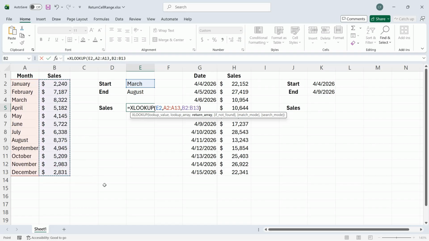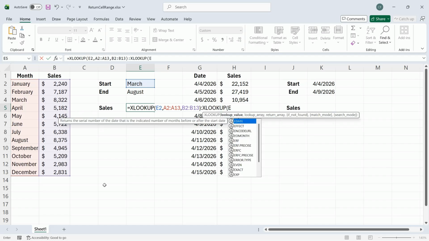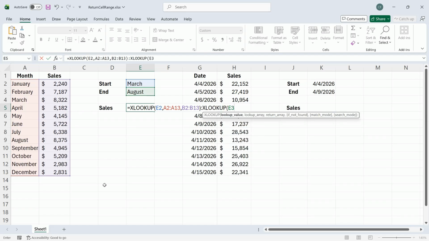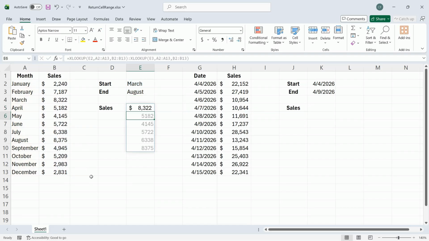a right parenthesis. And then because this will return a cell reference, I can add a colon and then do the same thing. So we have XLOOKUP. This time the end will be in E3, which is currently August, then a comma. Lookup array is A2 to A13, comma, return array B2 through B13. Then a right parenthesis and enter, and we get the values.